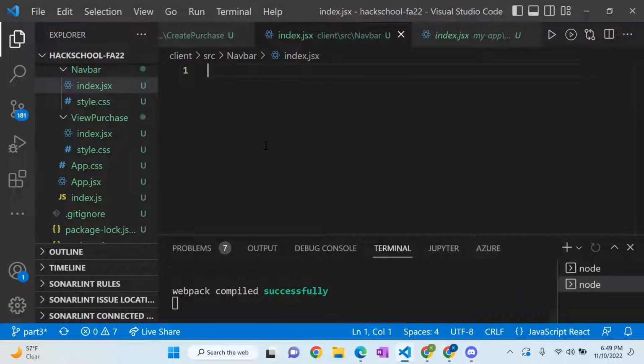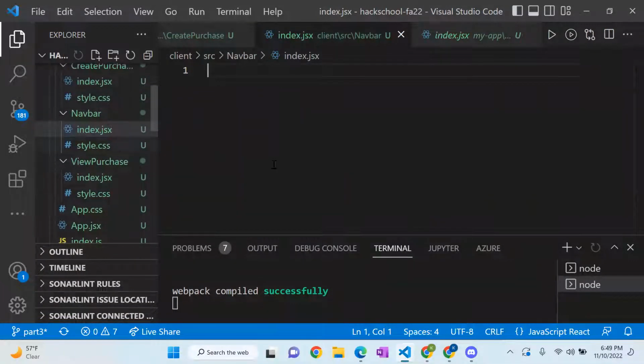All right, raise your hand if you have the files ready. Okay, I'll give it another minute. You're just creating these two files, index.jsx and style.css, in each of the folders that we created: the view purchase, the navbar, and the create purchase folders.